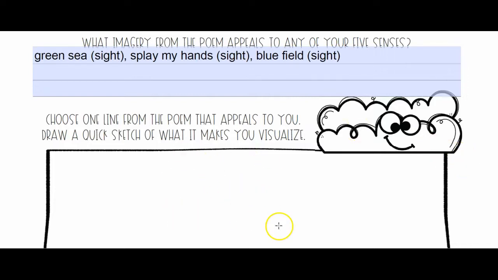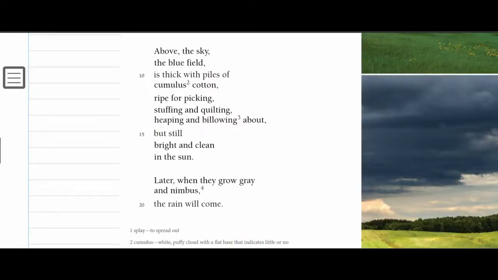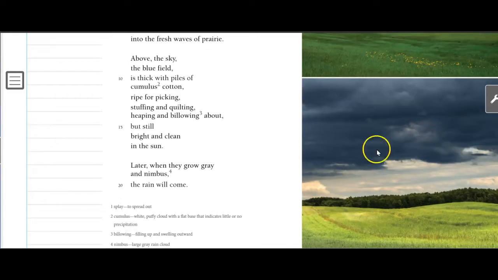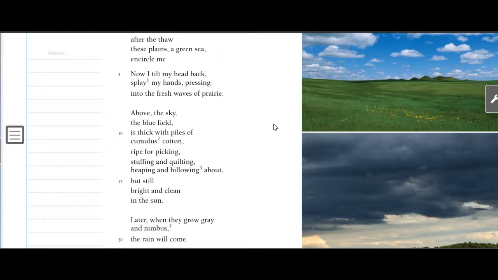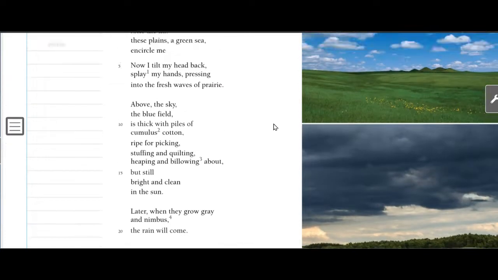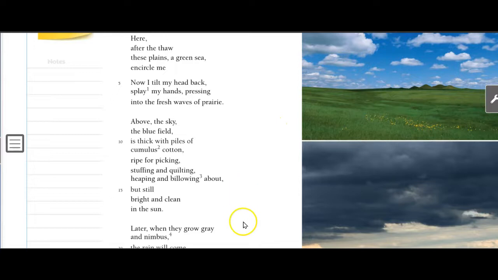Now, the bottom section you're going to do on your own, because I don't know which one you're going to pick. It says choose one line from the poem that appeals to you. So look at the poem. Pick one line that appeals to you.